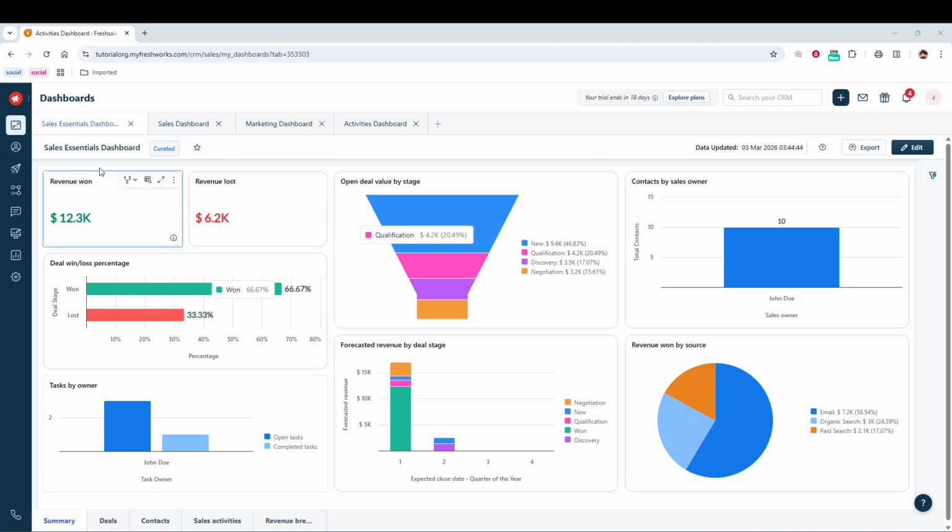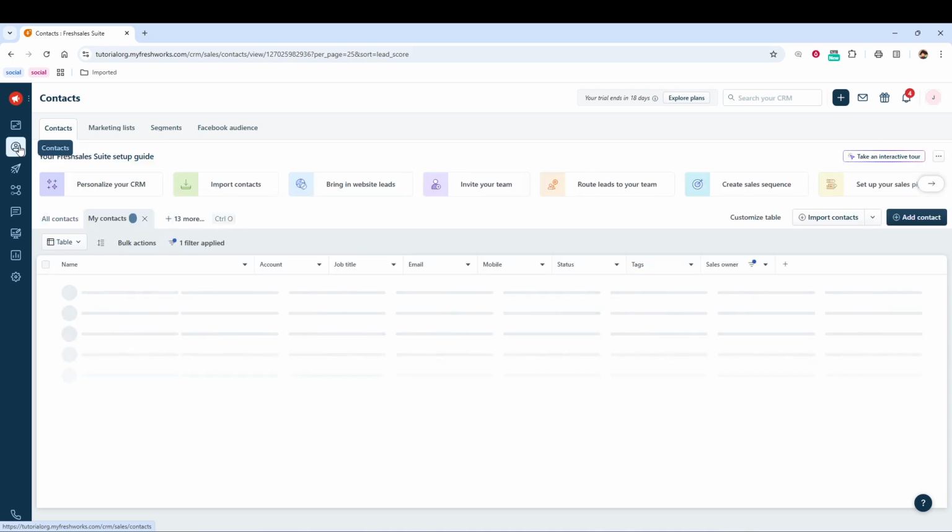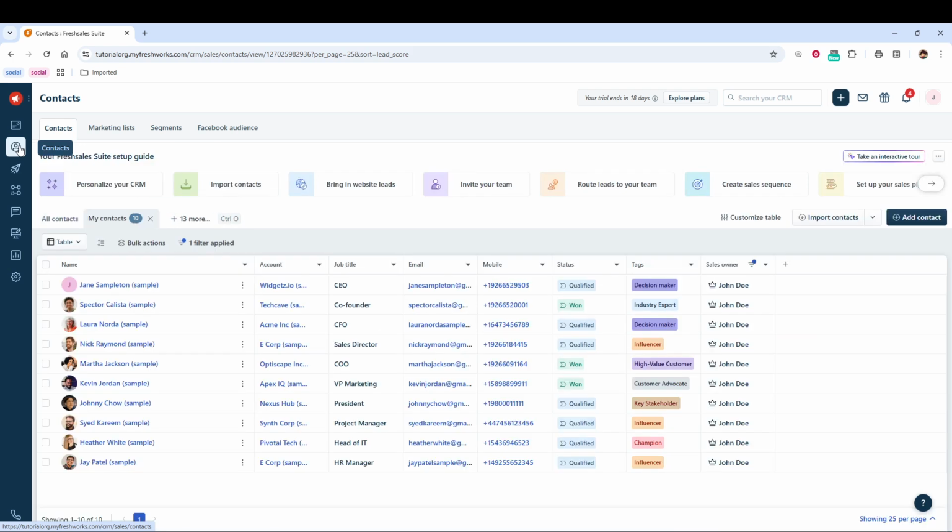To get started, look at the left sidebar in Freshsales and go to the Contacts module. This takes you to your main contacts list, where you can view and manage all of your saved people in one place. Before you apply tags, it helps to take a moment to confirm you are in the correct view, especially if you use filters or saved lists. That way, you will apply tags to the right set of contacts.